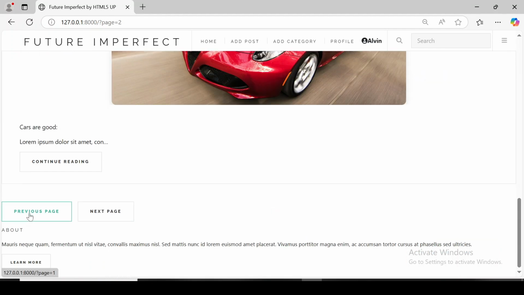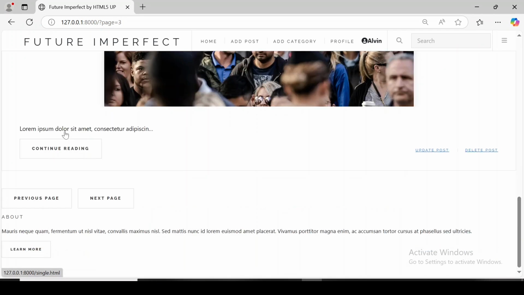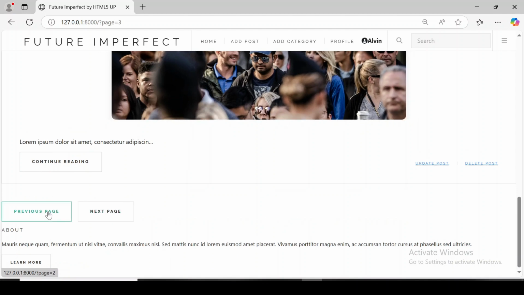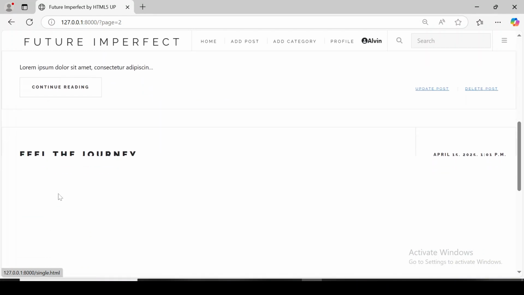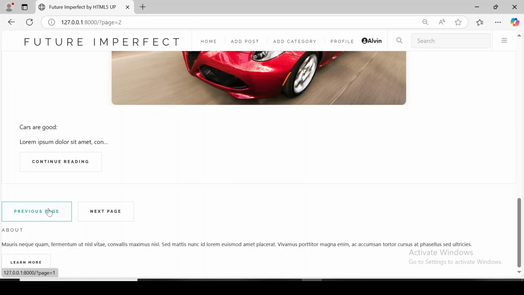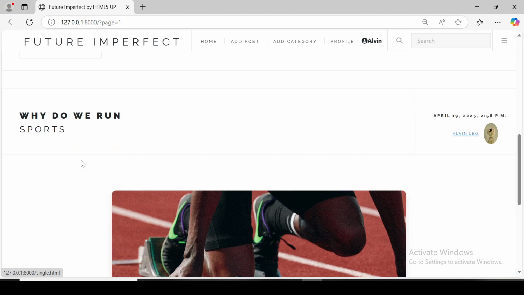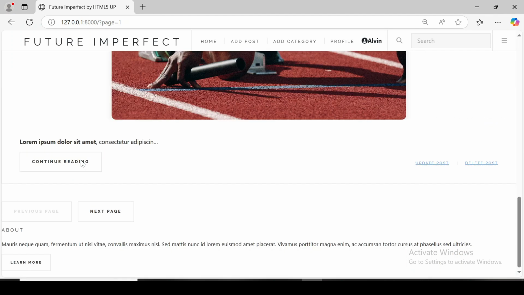So now, as you can see, previous page, you can go back to the first page, you can click on next. You can click on next, and let's go back to previous page if you want to go back to your previous page. Let's go back to the first page. And here we have it, it's all working, and this is all we need to do in pagination.